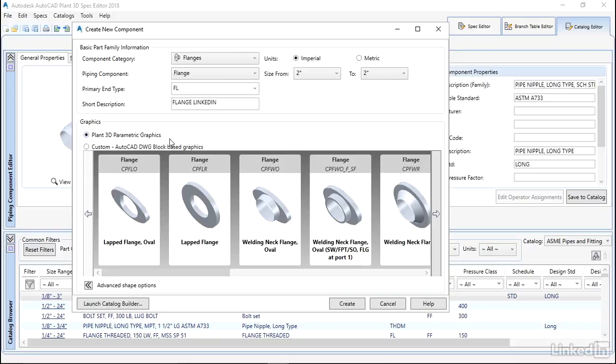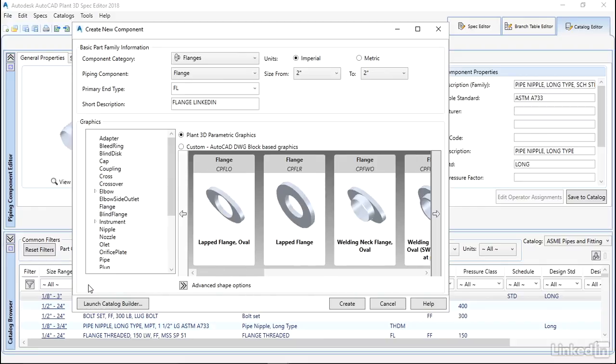If you're proficient with AutoCAD 3D and you've modeled this information and you actually have the 3D solids, we can actually import those graphics and use those. But that's a little bit advanced for this class, so we're just going to stick with the Plant 3D parametric graphics for now. If you're looking for other shapes that you can't always find here, we can look for the advanced shape options, and you can click that open.